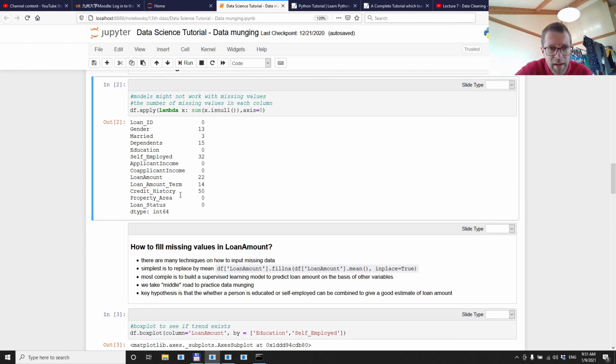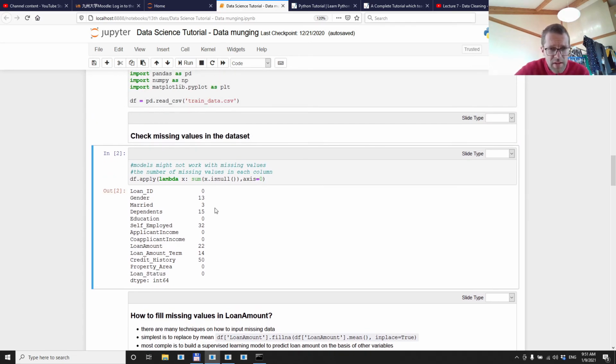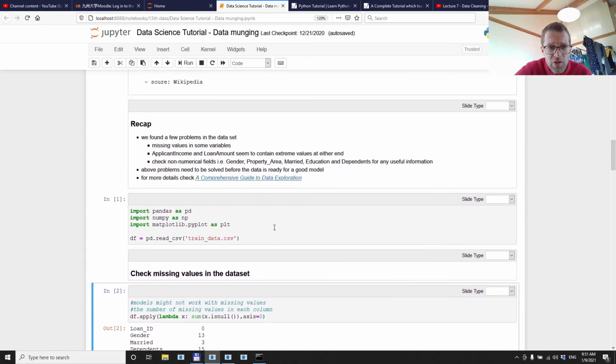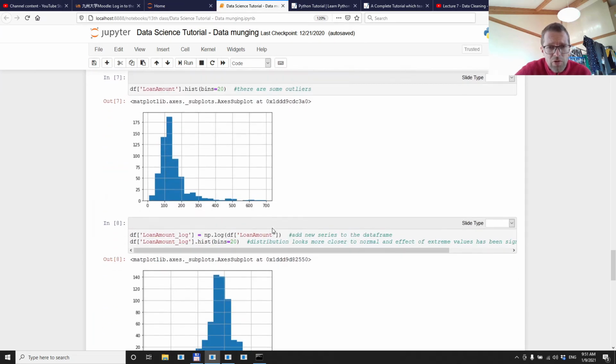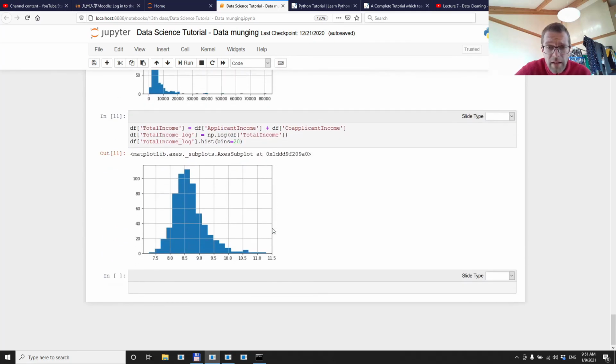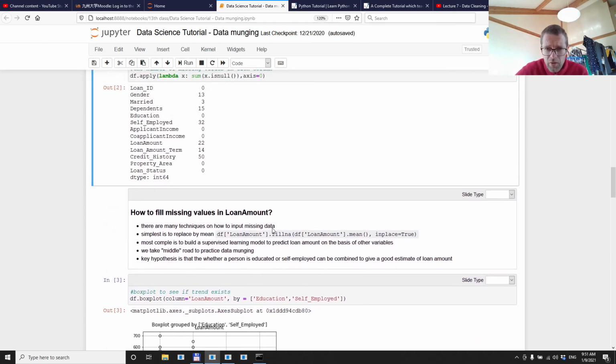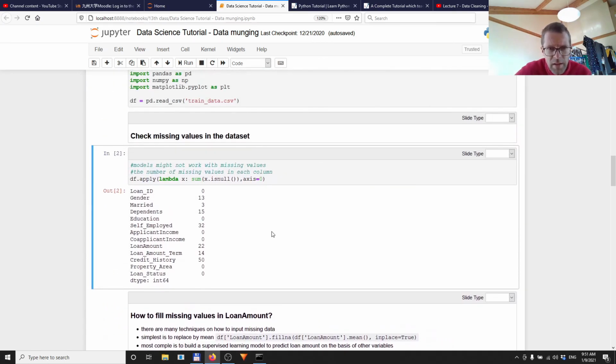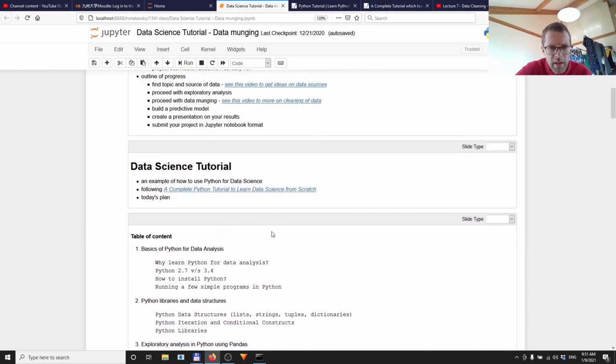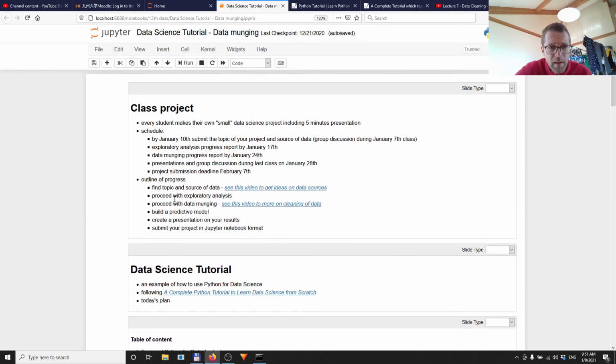But again, this is not your homework. This is just some kind of ideas on how we should proceed. I'm going to show you next time how we proceed with this. This should give you the idea how to do the data managing on your own data set. But again, this is the work for the next week. This week, you should be working on the exploratory analysis.